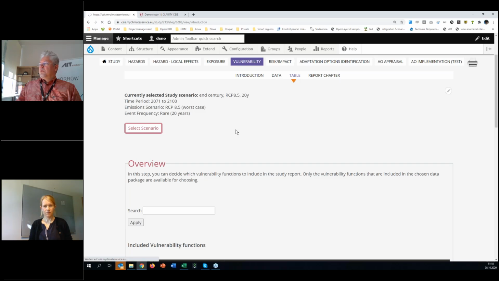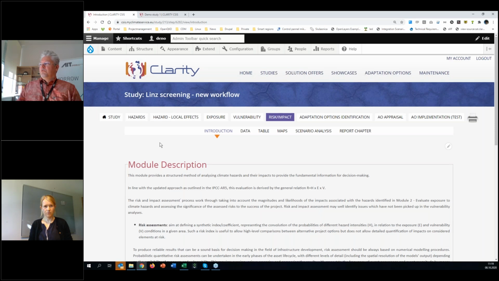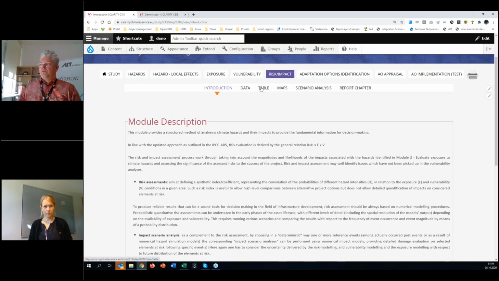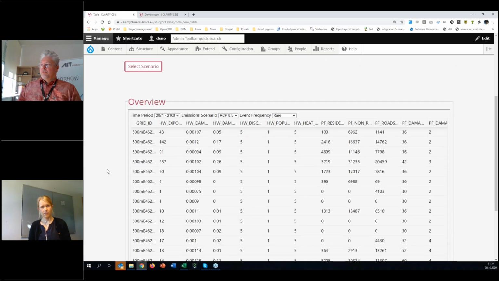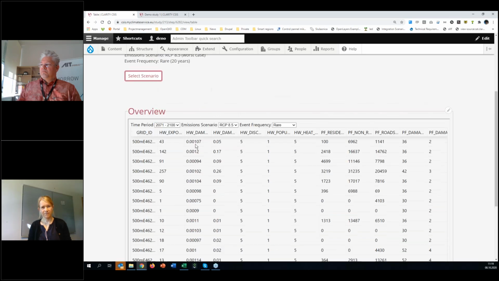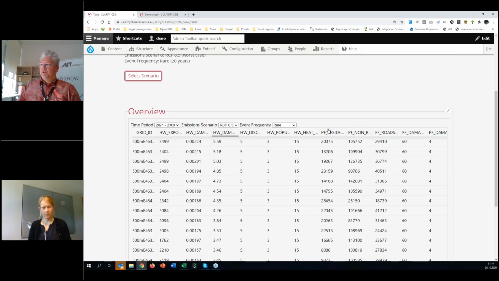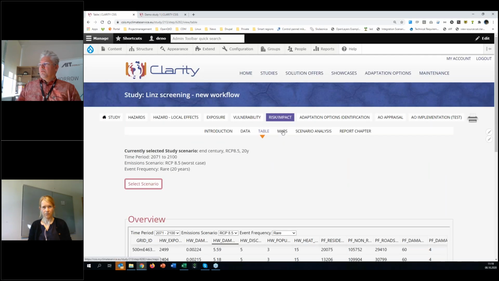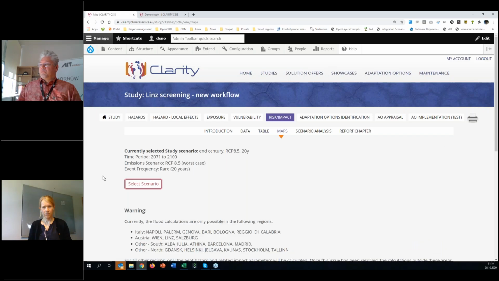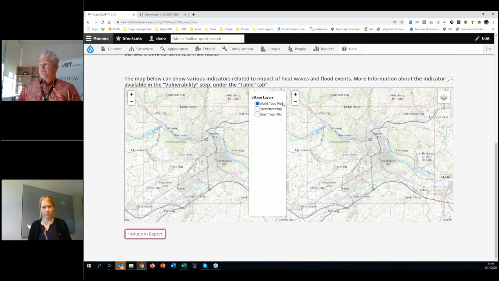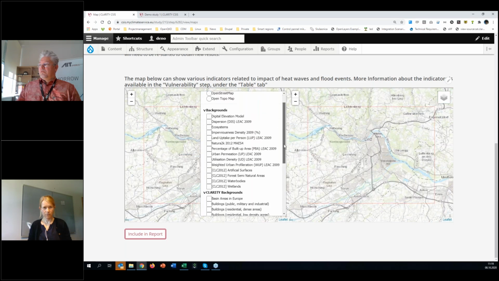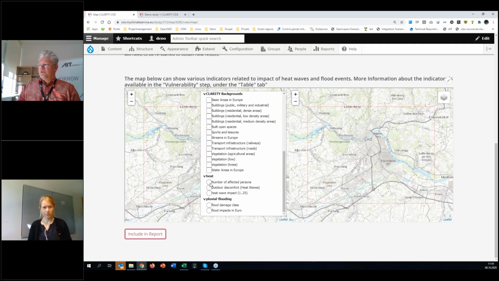That's it. And now we are coming to the results section, let's say. Again, data table, maps, and the new one, scenario analysis. The table in this case has a lot of parameters. Again, I find it useful sometimes to look at maxima and minima in my region of interest, but above all for downloading. Maps. Here you can have the results.